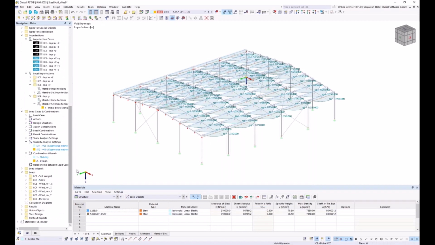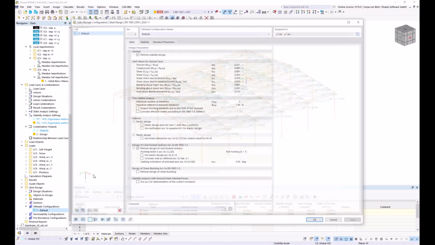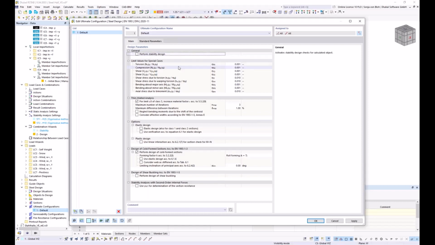I now want to look into the ultimate configuration for the steel design. I find it here also in Navigator Data, ultimate configuration. And here I deactivate the checkbox perform stability analysis since all stability effects are already included in the calculation. Therefore, only cross-section checks have to be carried out, but with the partial safety factor gamma M1 for stability designs. For this, I have to activate this checkbox.